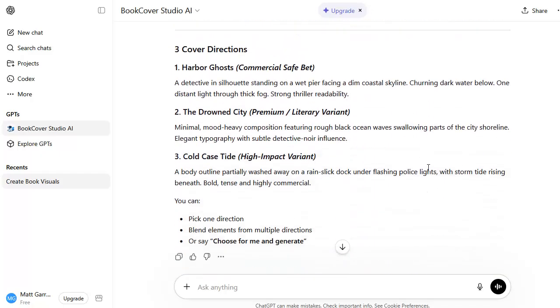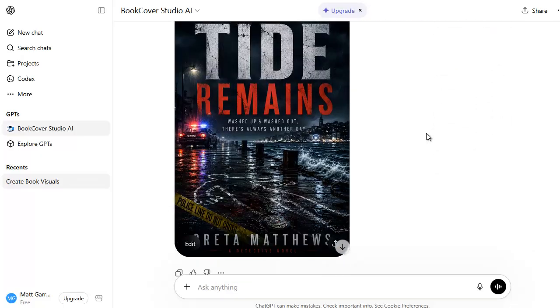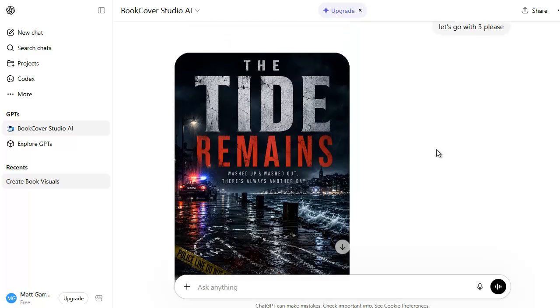If we scroll down, you can see them here. So our cover directions possibilities that it's come up with are harbour ghosts, the drowned city, and a cold case tide. Now you could say come up with 3 more if you don't like any of those, but all I've done is gone ahead and say let's go with number 3 because I liked the sound of that one, and you can see that is the book cover that it's made for me from that particular option.